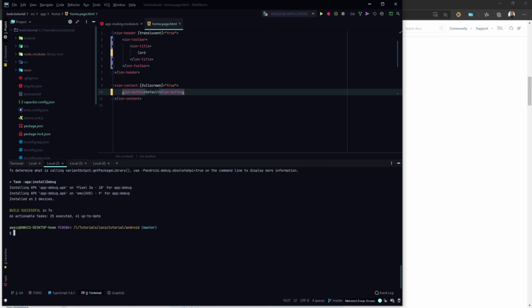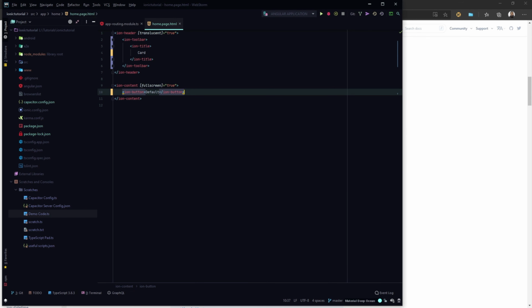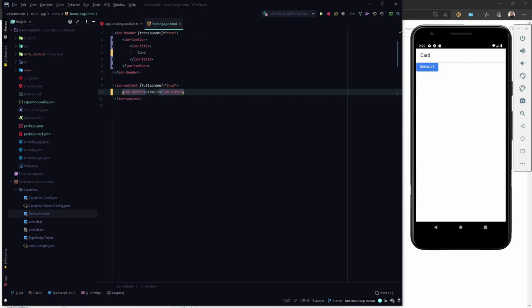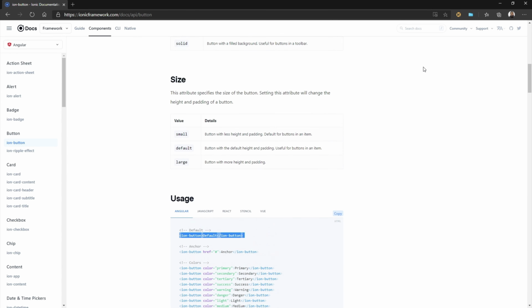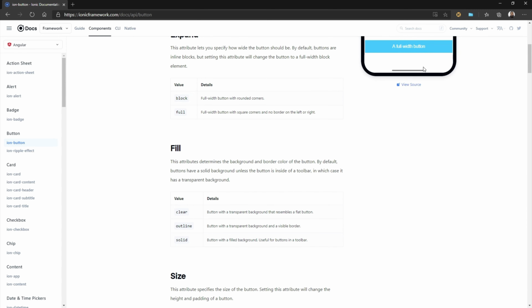I'm going to save. The server is running, so it should update our emulator automatically. Let's open the emulator. Now there you go, we have a button there. I click on that and it doesn't do anything because we haven't written any code. But here you can see we have the button. Let's try some APIs. We go back to the browser and we can see we have expand to full or block. Here it says block will basically have a full width button with rounded corners, and full is a full width button with square corners and no border at the left and right.